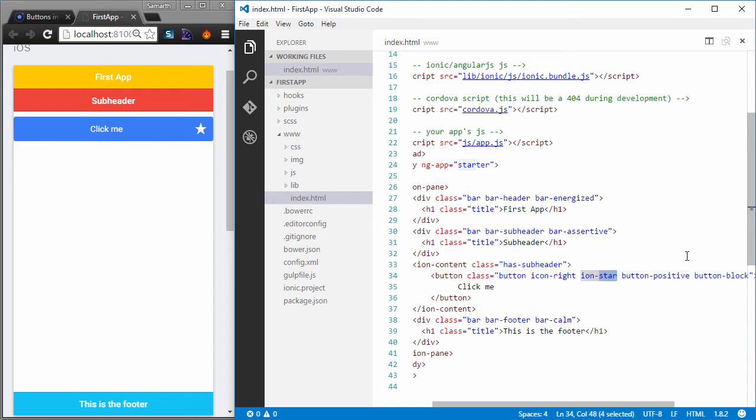We also have an icon called gear A. Let's save it and see how it looks like. So we have this nice gear. Let's try gear B as well. Okay, so this is a different gear.